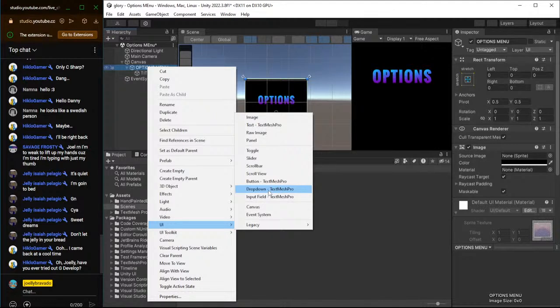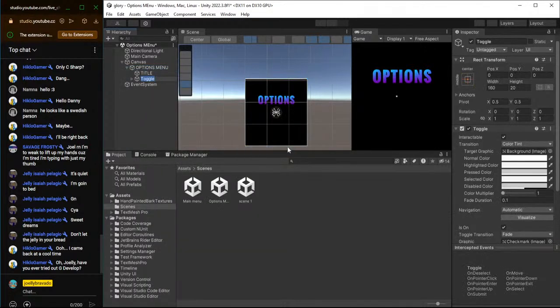So in options, we're gonna want volume. We're gonna want resolution. We're gonna want full screen. Let's put in a toggle. Just to start with. And I'm gonna name this full screen.